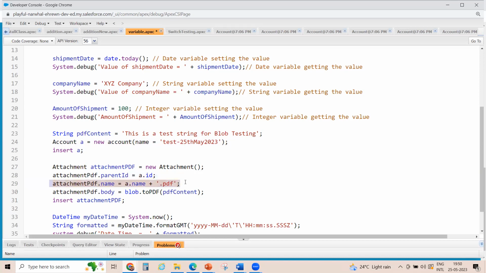I'm giving some name also. What is my a name? a.name, and the name is this. So whatever the name of the account object, the same will be the file name also. And .pdf I add as text later. So I'm creating a PDF, right?